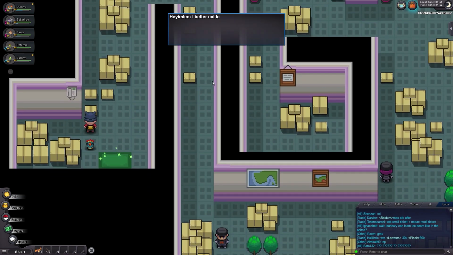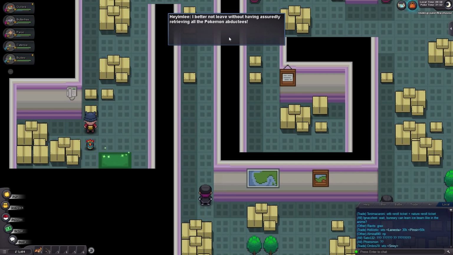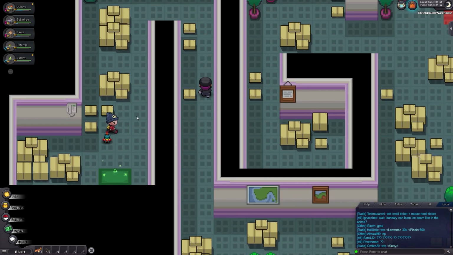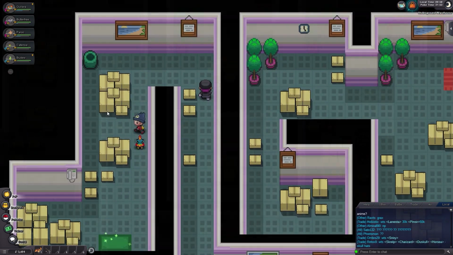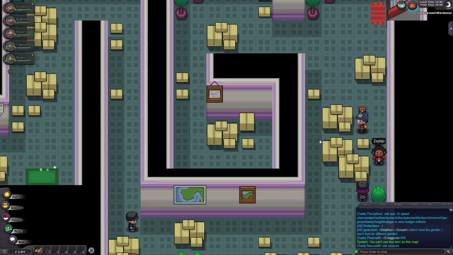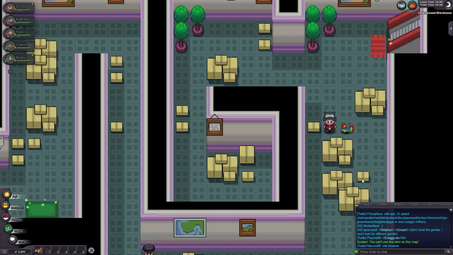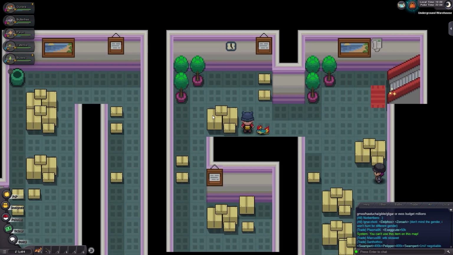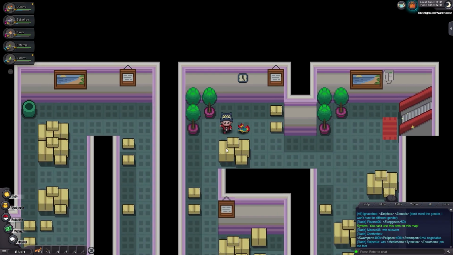Oh, I got an antidote. Oh, right. Oh, shoot, that's right. I left one of the Pokemon in the crate. How did he just walk past that person? I mean, I can go this way.